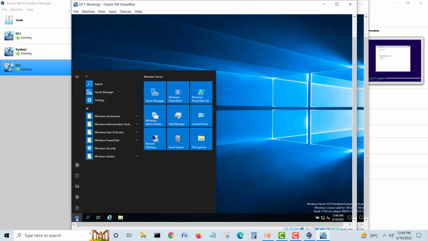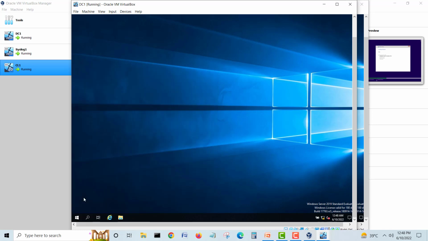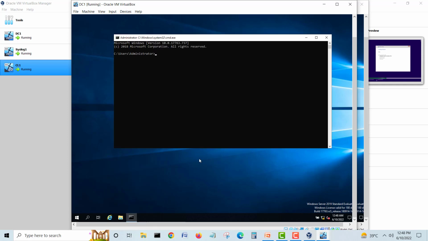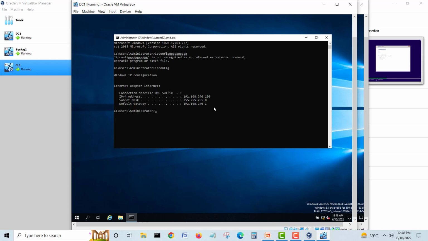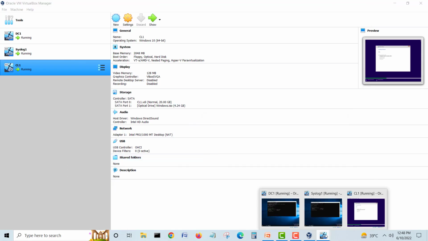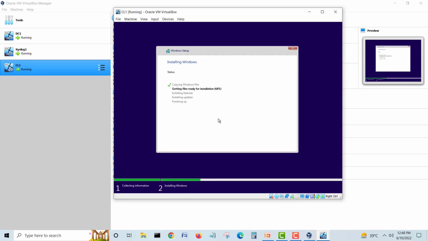Go there, and we will go into run. Type CMD for command prompt. Okay, ipconfig, see the settings. Oops, sorry. Okay, so 100, the DC is 100, and this one is also ready. So let's wait for the Windows machine. Meanwhile, once Windows is ready, then we will do something more.